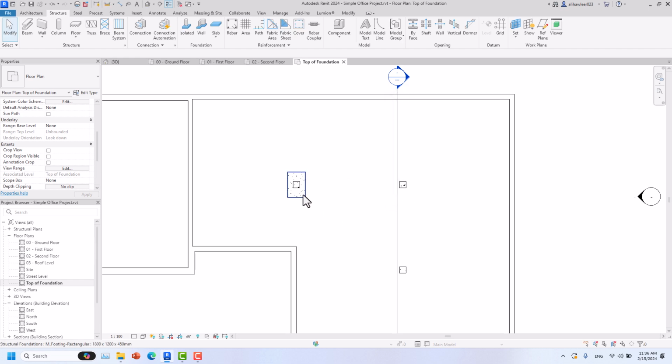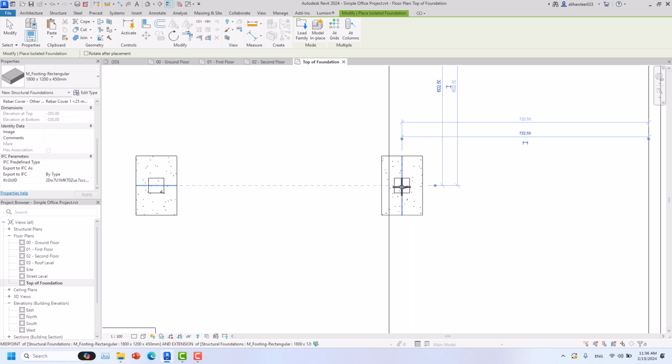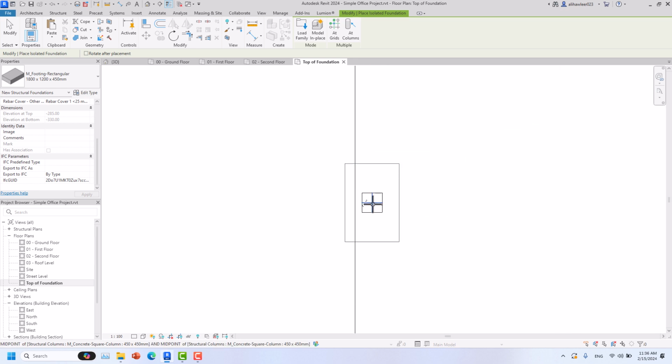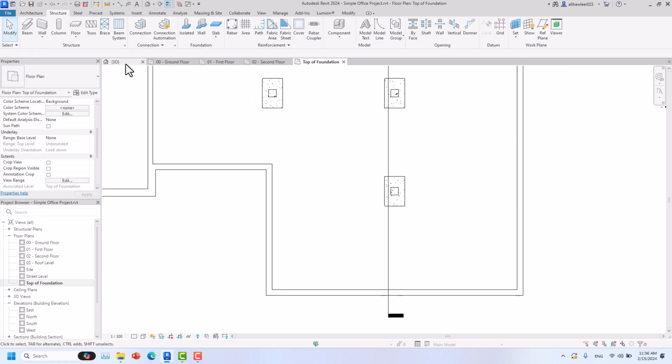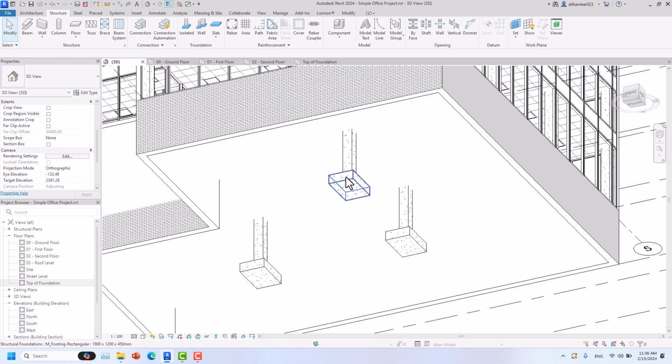So if I click on it, I can see my footing. Okay, I can just copy this, or I can again go to the structure and foundation panel, isolated, and this will be activated. So I'll click on this, so the column is now resting on this foundation.